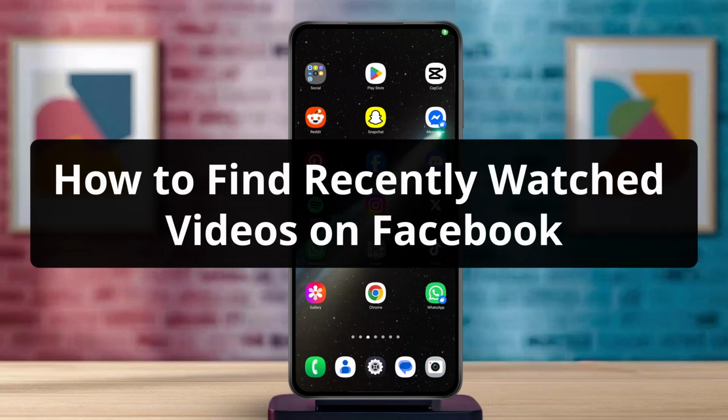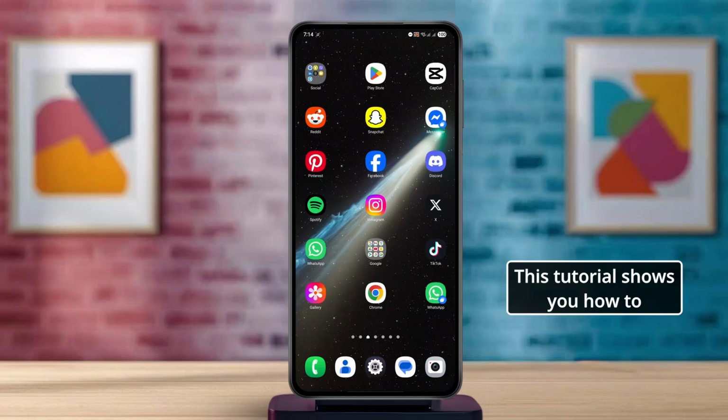How to find your recently watched videos on Facebook on Android. This tutorial shows you how to access your video watch history through your activity log.